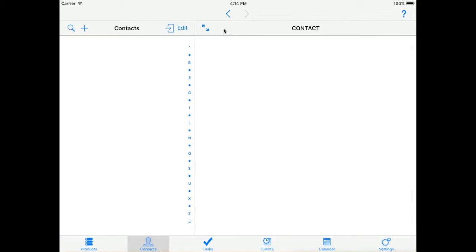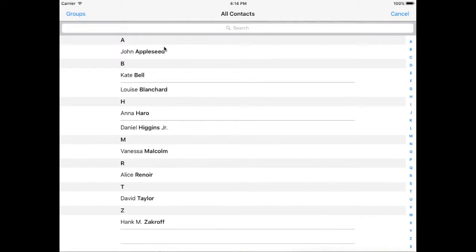The second option to add a contact in Mazao is to import it from the Apple's application Contacts. For that, you need to click on the button Import. This opens a confirmation menu, Import from Contacts. It opens the list of all our contacts, and we just need to click on the contact we want to import into Mazao. For example, let's choose Alice Renoir.